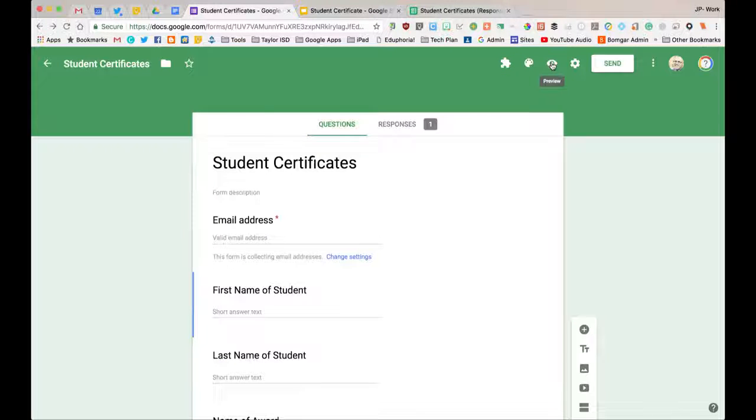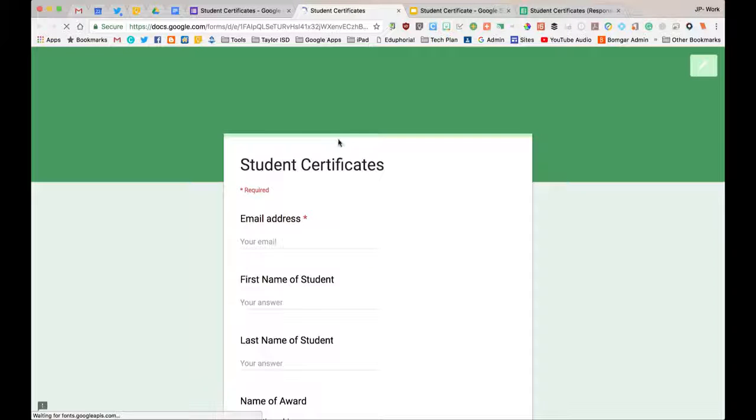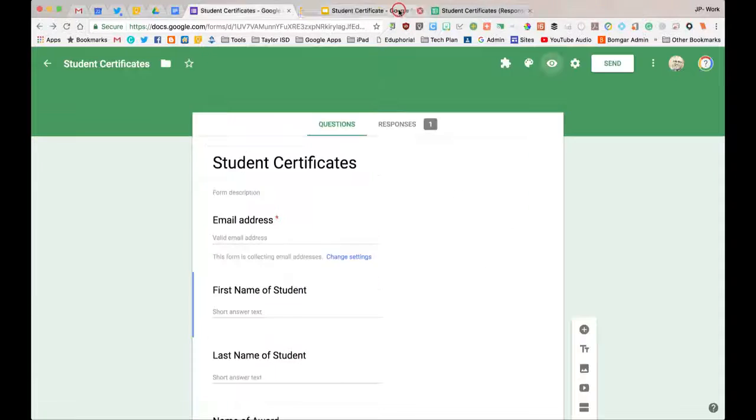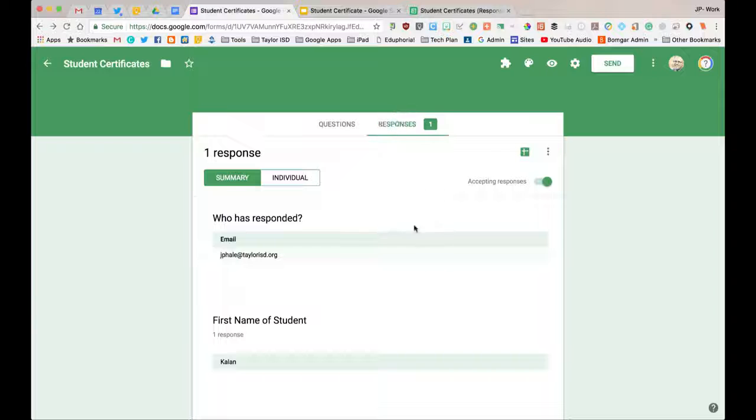I can click right here to preview it and give you a sense of what that looks like. And so, again, if you're doing this on behalf of the entire campus, you could send this out to every teacher, have them complete this, and you'll collect all the results. Now, when you collect the results, you'll see up here at the top, you have Questions and Responses. So I can click on Responses. And of course, I'd see all the summary and individual responses listed here.